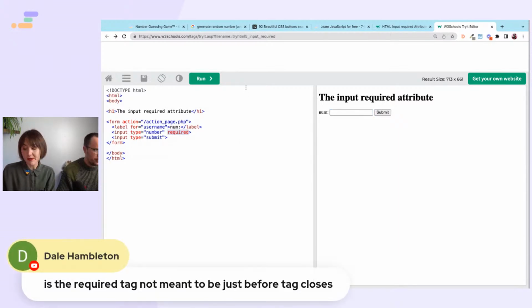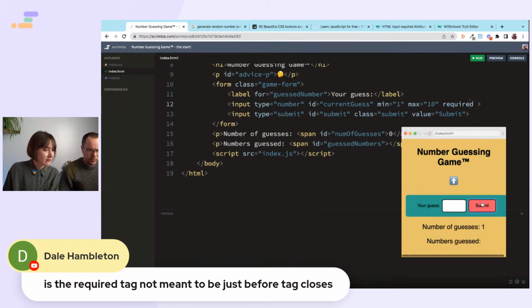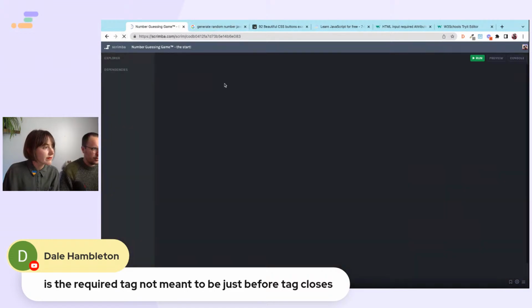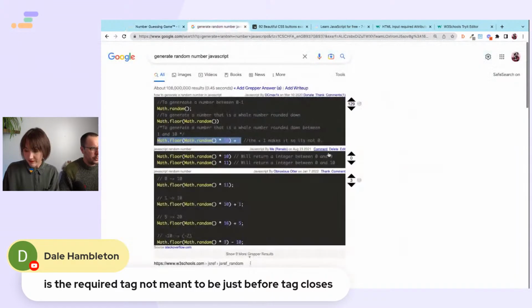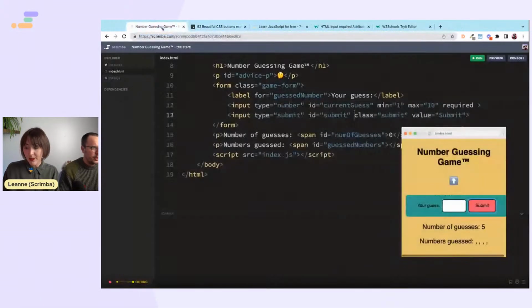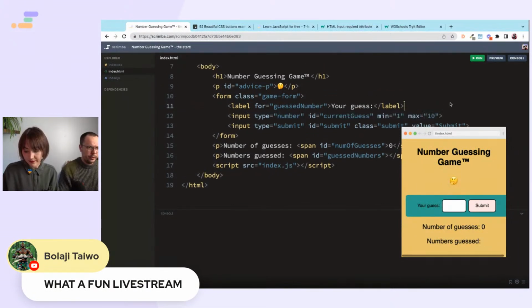Is the required tag not meant to be just before it closes? I think so. But didn't we try that? Oh, maybe it is because I've done it like that. Maybe that didn't do it. Nope. Try refreshing the whole scrim. No. Interesting. For some reason, that doesn't do it. I don't know why. Oh well. What a fun live stream! Yay! Okay, well in that case, let's just go for the JavaScript solution.